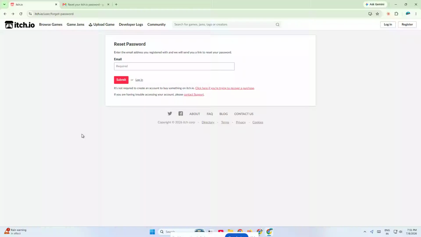In today's video, I'm going to show you how to find your itch.io password the safe and proper way by resetting it, since you cannot view an existing password directly. This is the fastest method if you forgot your login details and need to get back into your account quickly.